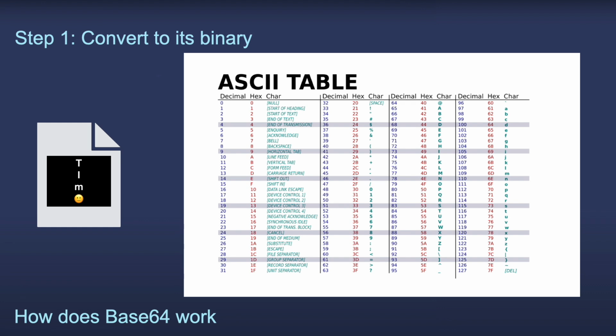The uppercase T corresponds to the decimal value 84. Lowercase i corresponds to the decimal value 105. And the lowercase m corresponds to the decimal value 109. Then we can convert the decimal value into binary.